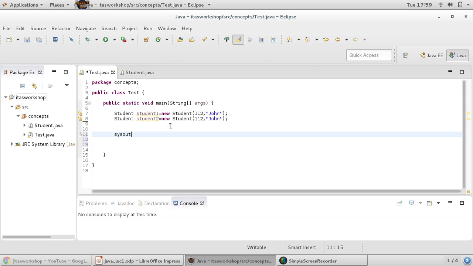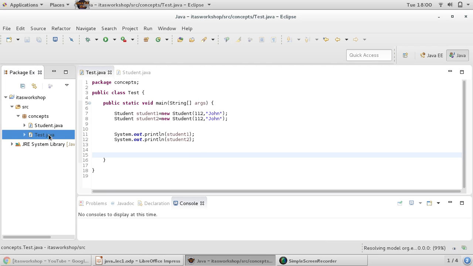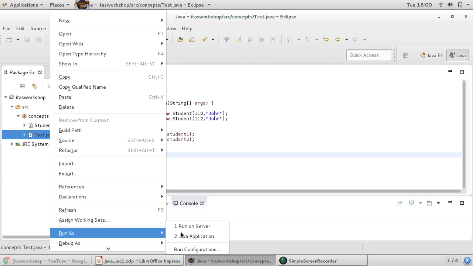So sys out, and I want to have information for student 1, and second I want to print student 2 information. So student 1, student 2, let us see what we get.